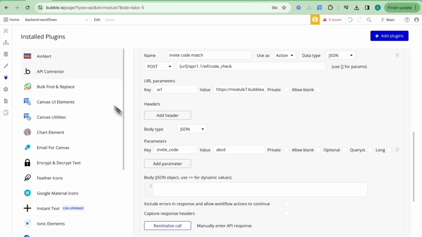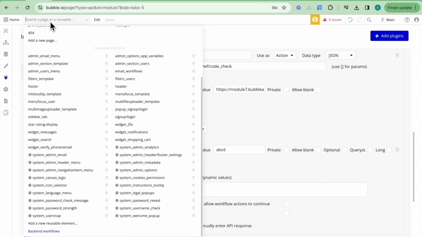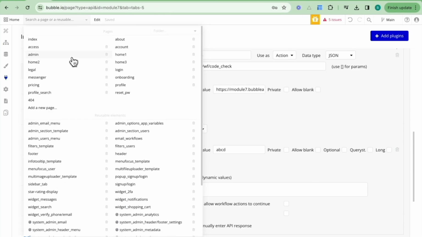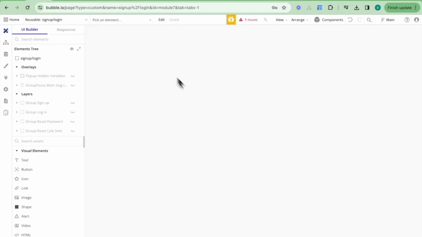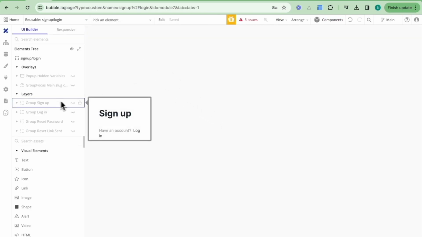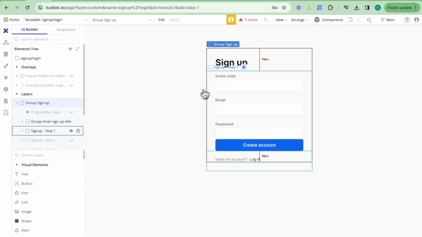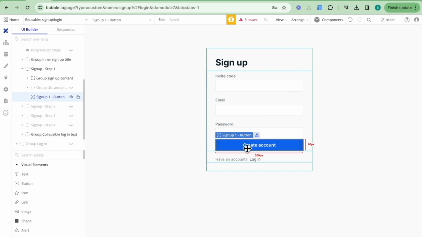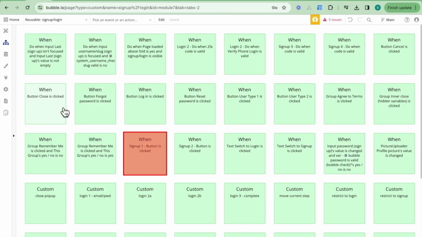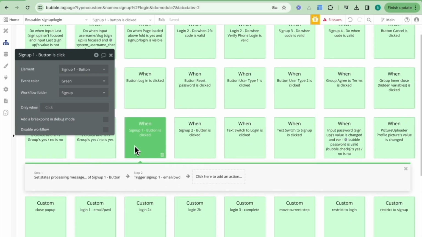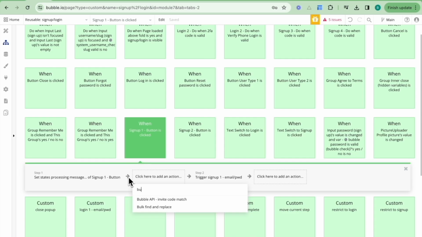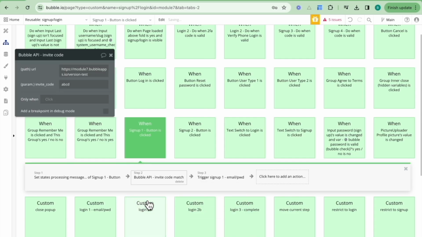So the next step is to go to the sign up and login reusable element so we can actually bring this together. So I'll click on group sign up over here, open it up and click on sign up step 1, and we can see that invite code. So when we create an account, we need to do this check. So if I double click on this one, click on edit workflows and open this up, the first thing I want to do is make that API call. So if I search for Bubble API invite code match, we have this one over here.